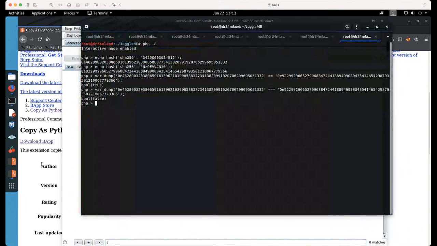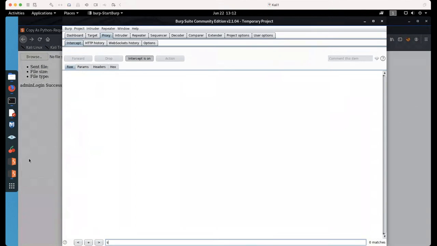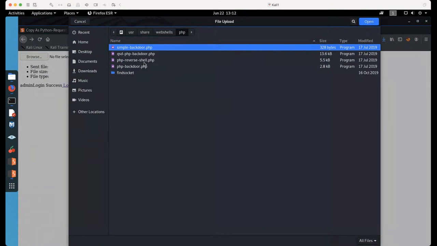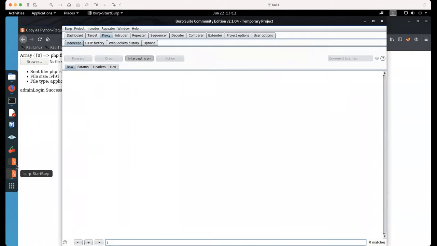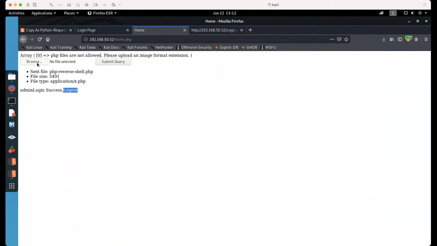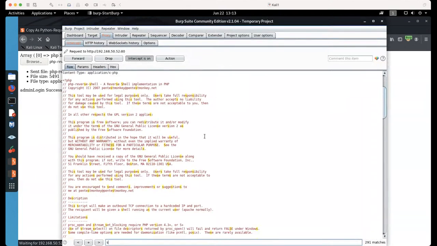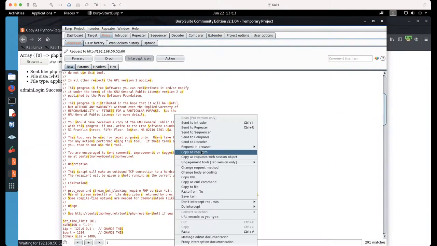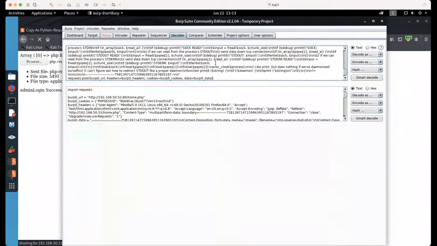So let's go ahead and grab that right now. We're going to put this PHP reverse shell up here and run it. Oh, I'll turn the proxy on first. All right, so we're running this PHP reverse shell. We're going to submit. And when you have this Burp Suite extension installed, you can right click and just hit copy as requests. And I'm just going to paste it right here.